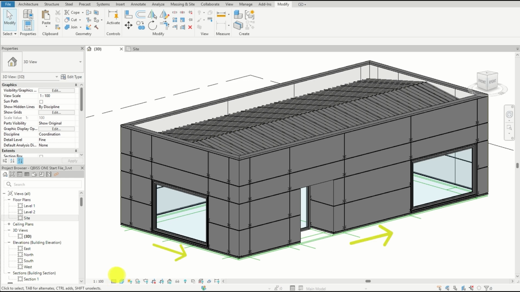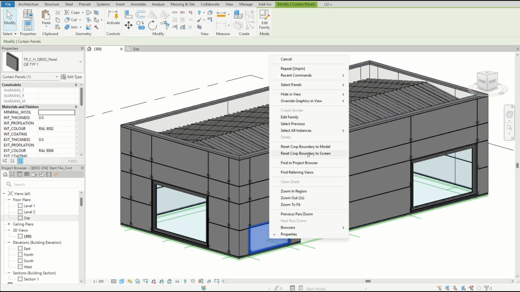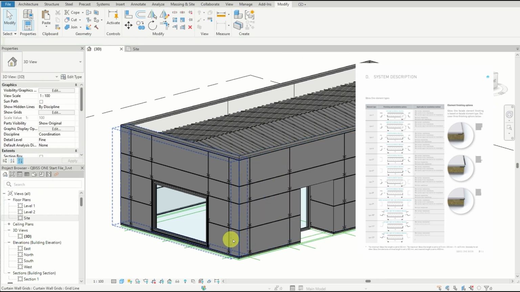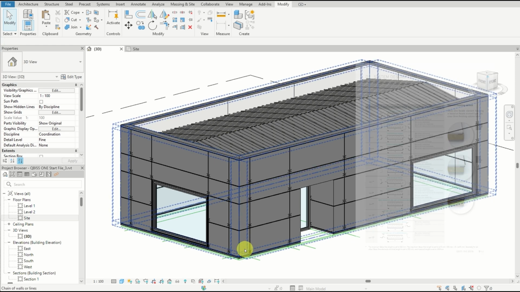The standard installation is from left to right, so let's start here. The default panel type is Type 1. To start, we'll unpin the Start column and change to Type 3. If needed, check the element types in the installation guide.